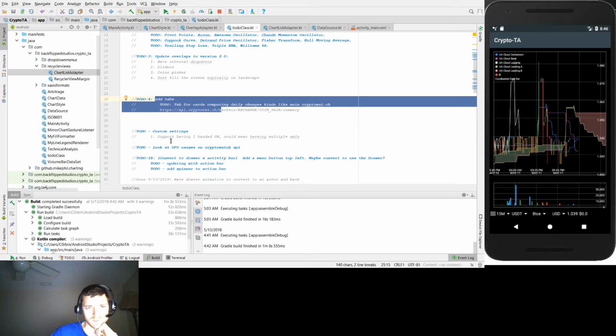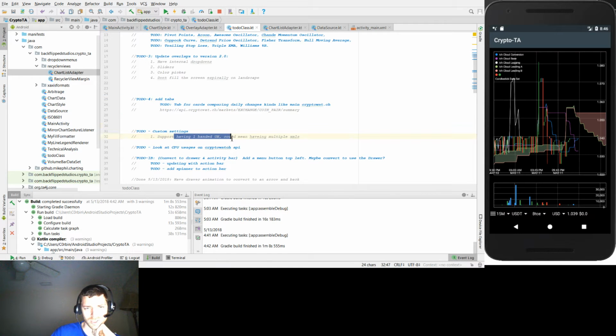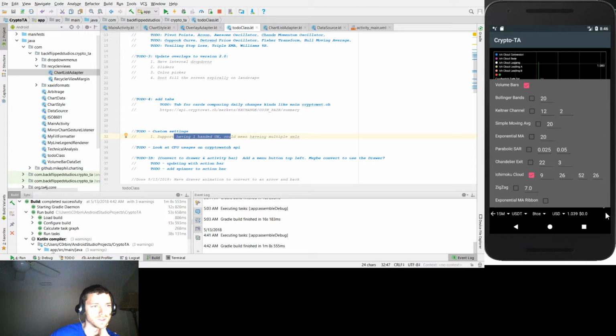But then custom settings to change the UI, the one-handed UI, which we have right now. That's what I'm coining it as: we have our menu bar on the bottom to make it easy for people to use. I wonder if putting this on the other side would make it even easier. I don't know.